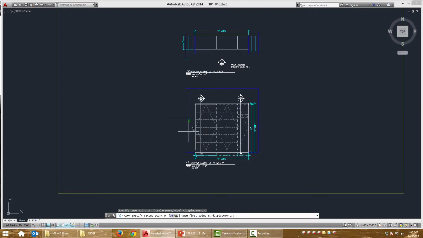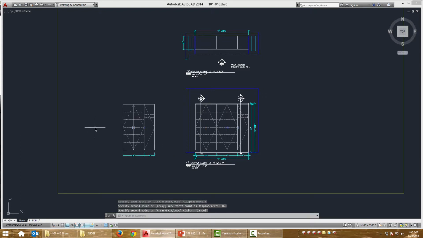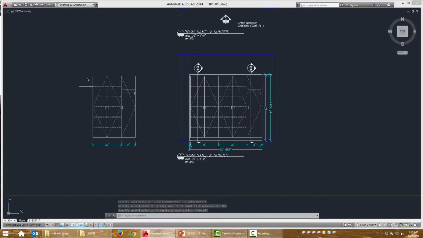Now just move your mouse around and you can see that ortho is locking you into 90 degree angles, right? All right, so I'm going to pull over and I'm typing 160 and then I hit escape to back out of the copy command. So this copied those objects 160 inches over.